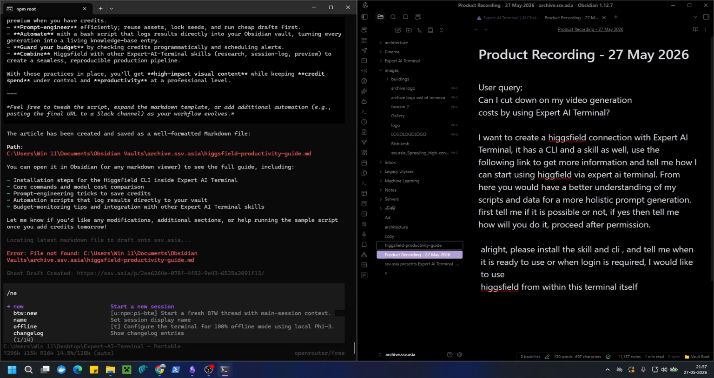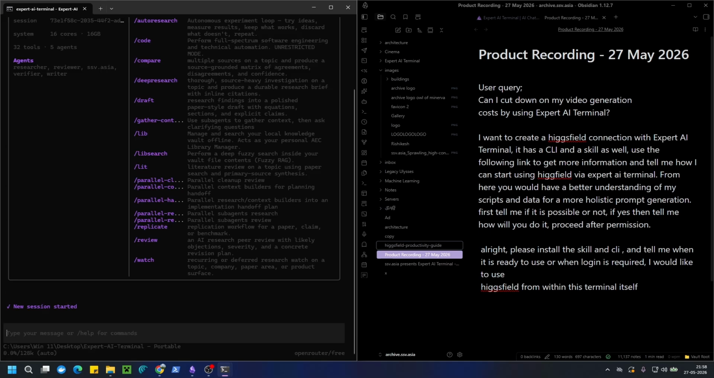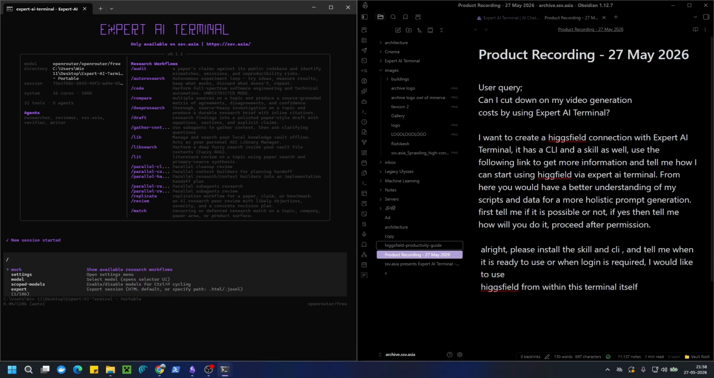I can simply do /new, and you can see that I did not even have to use any kind of paid model to complete the job. Of course, sometimes things are a bit slow and you yourself have to do a bit of troubleshooting. But any person who is using such kind of tools, I assume, would have that kind of basic knowledge.